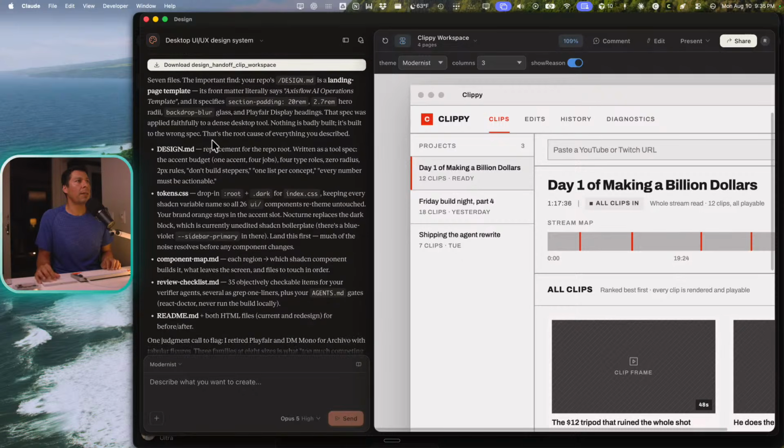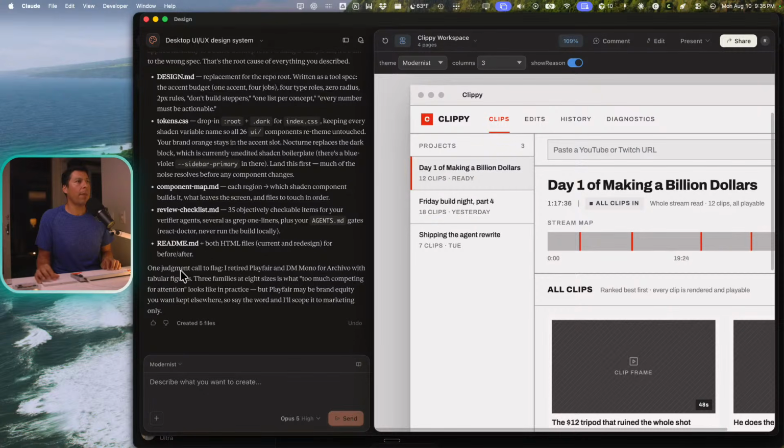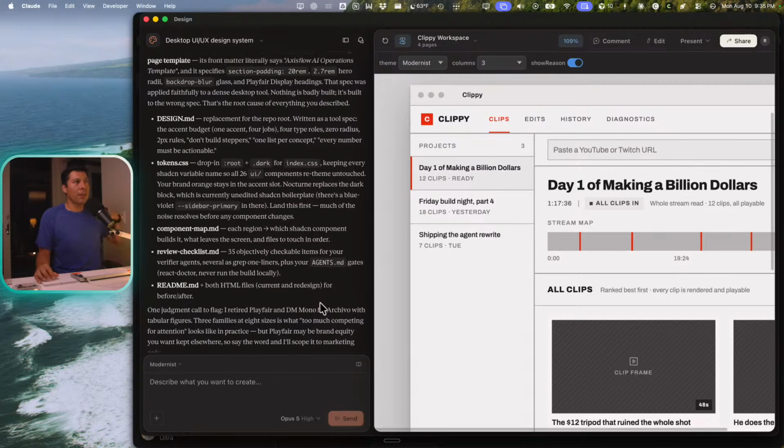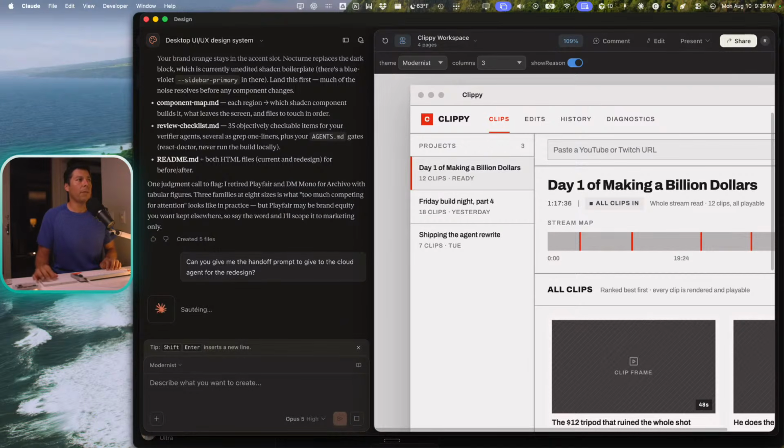So I said replacement for the repo root. Okay, I retired Playfair Diamano. So I think I'll just give it some of this context. Can you give me the handoff prompt to give to the cloud agent for the redesign? Okay, so this is what we're going to do.